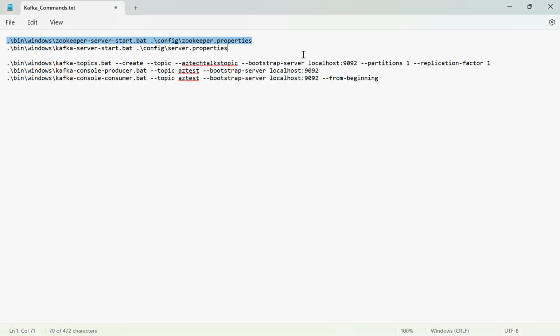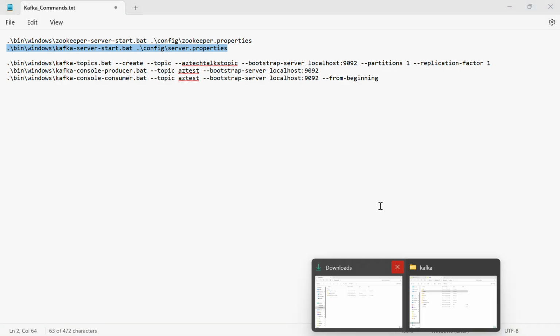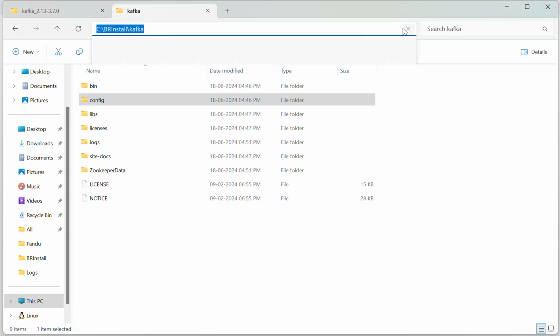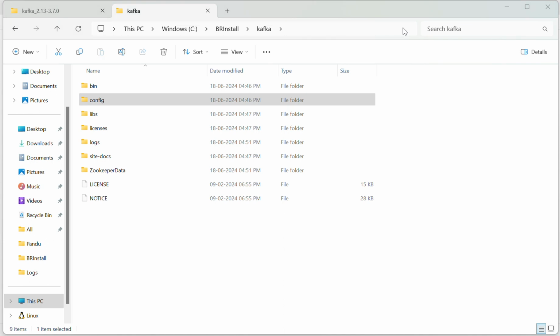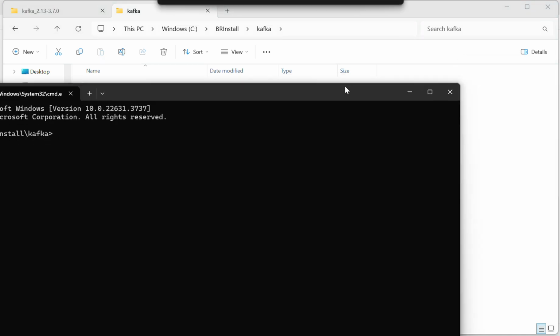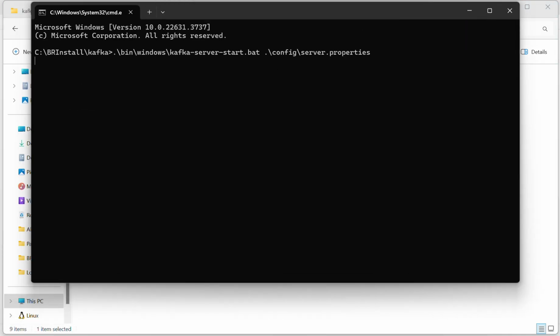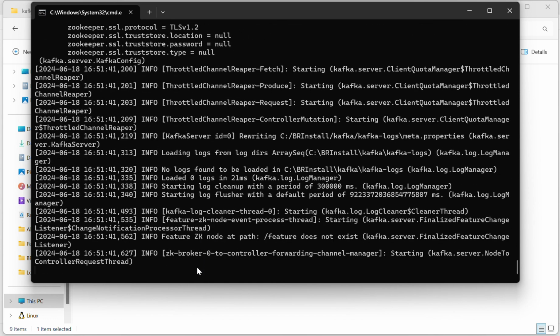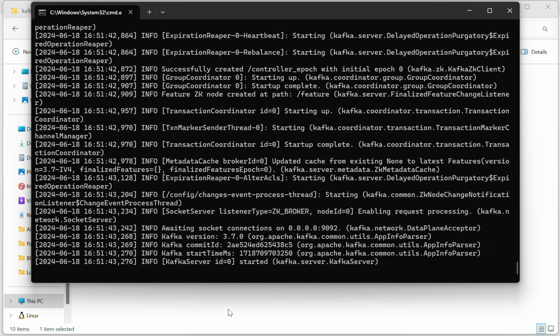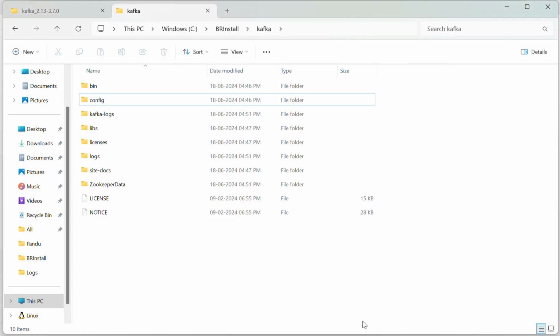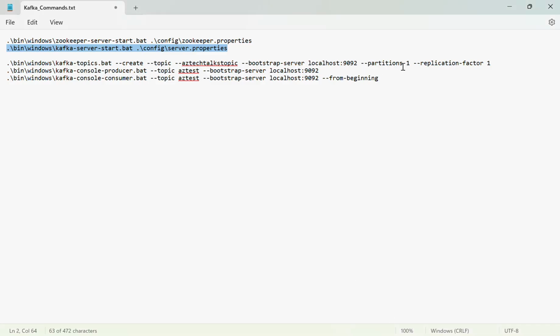Let us execute the other command to start the Kafka server. Same in the Kafka folder, command prompt. Go here, execute. So now we are going to start the Kafka server also. Now the Kafka server is started here. We're all good. Now we are going to create a topic.